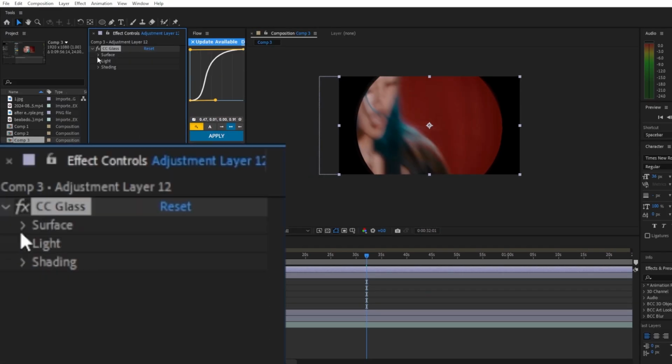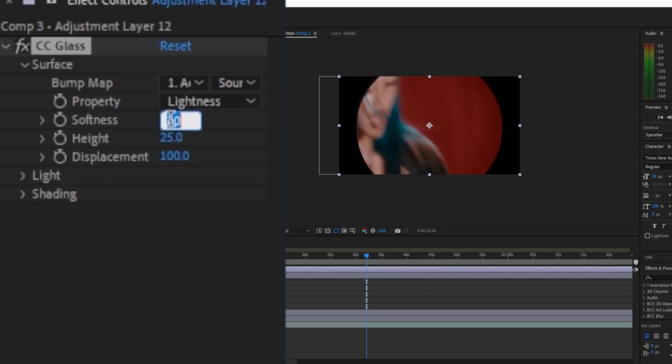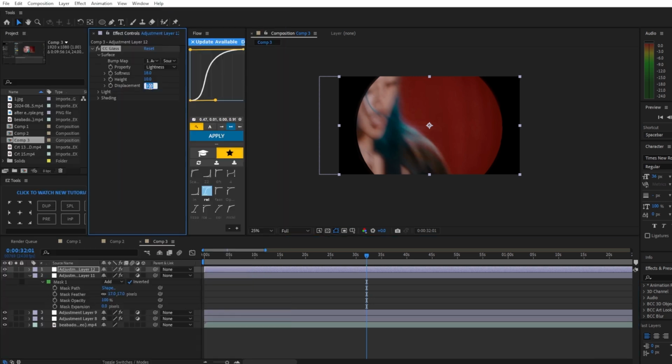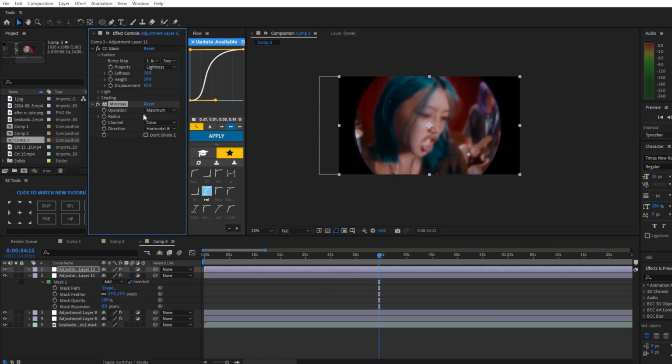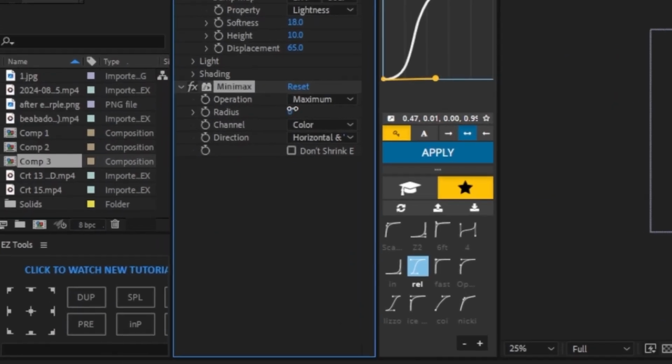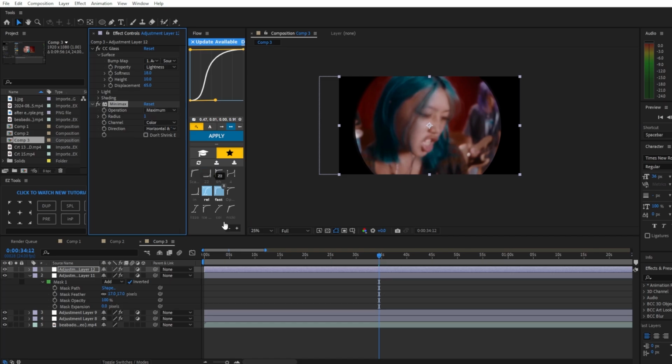Click on surface, and for the softness, we are going to put it at 18, for the height, 10, and the displacement to 65. Now we are going to add Minimax, which should be the last effect for this tutorial. We're going to change the radius to 1, and boom, you guys should be done.